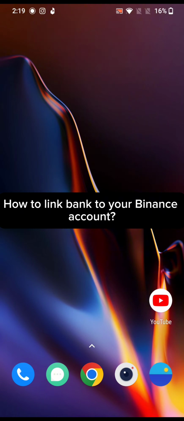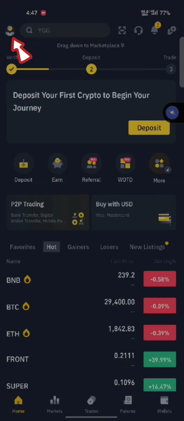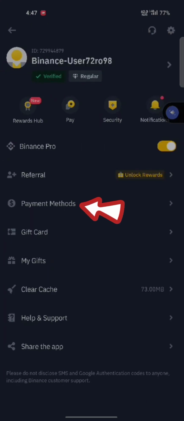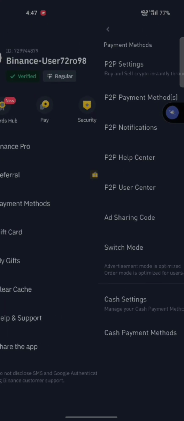To link your bank account to your Binance account, firstly, go ahead and open up your Binance application. The home page of Binance will appear on the screen. Click on the profile icon at the top left corner of the screen. On the next page, click on Payment Methods and then on P2P Payment Method.